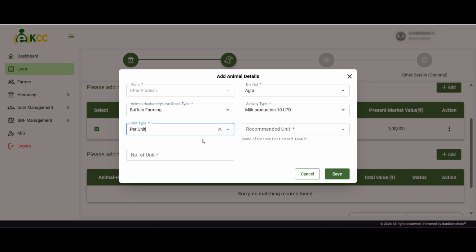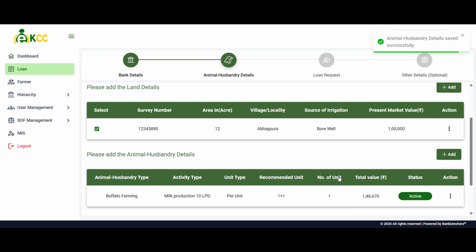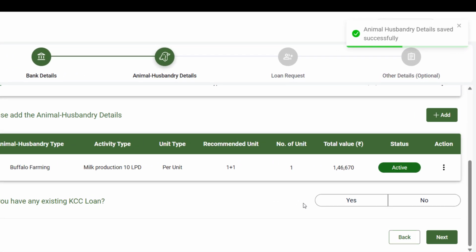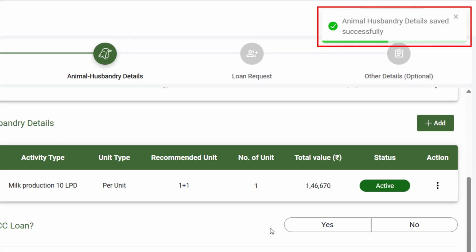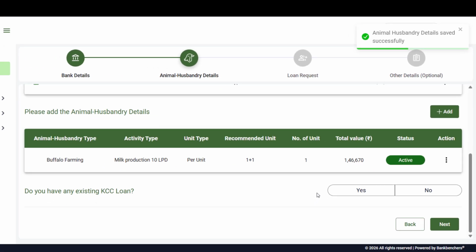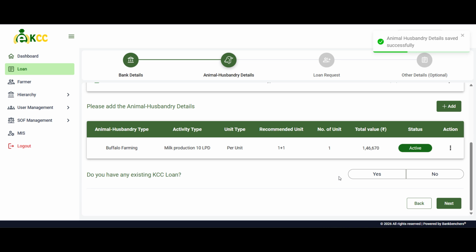You will also be able to view the applicable scale of finance for the selected recommended unit. Then, enter the number of units. After filling in all the details, click on the Save button. Once the animal details are saved, a success message saying Animal Husbandry Details saved successfully will appear at the top of the page. If you need to add more animal details, you can do so by repeating the same process.